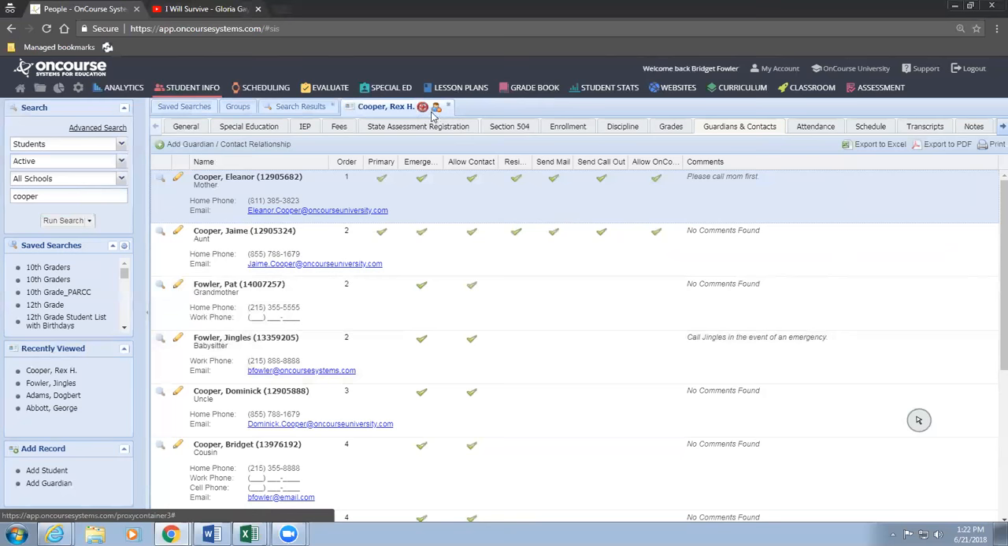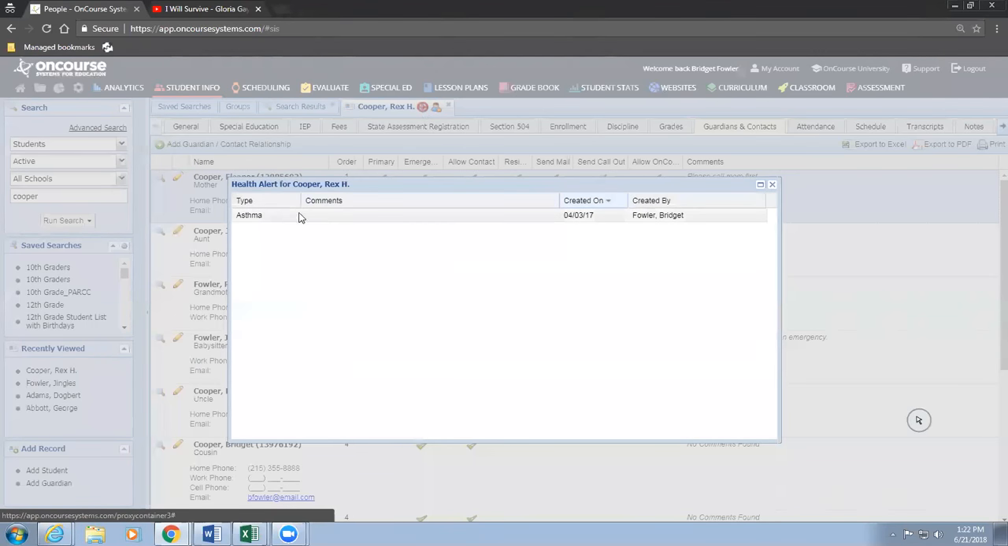Now there are two images on my screen that you most likely are not going to be seeing in your examples. If I look up at the top here, I can immediately tell that Rex has two things going on. First, he has a health alert. That's what this little red circle is symbolizing. So if I click on that health alert, I can then see that Rex has asthma.